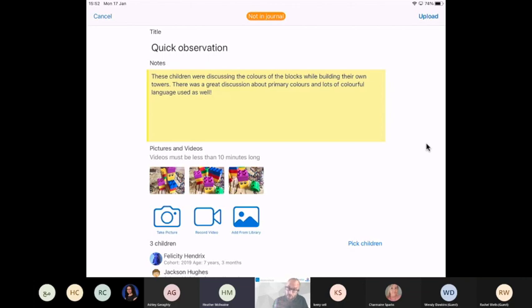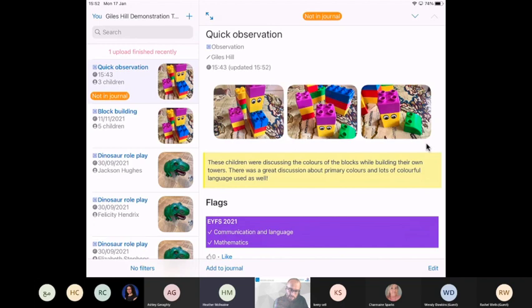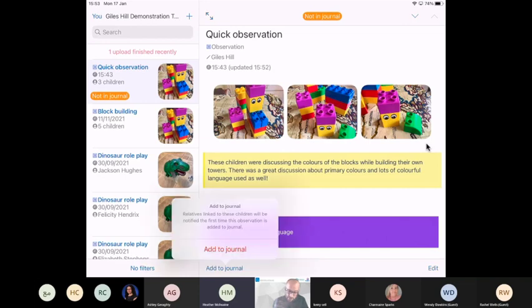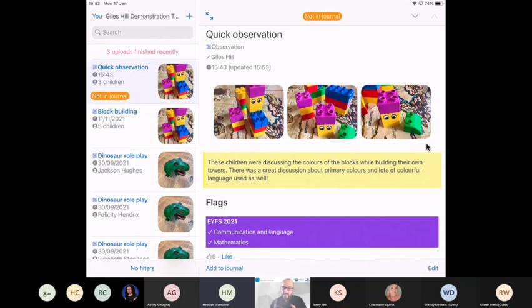I'm going to tap upload in the top right there, and it's going to go in. You'll see it's not in the journal. You'll see that there's a button there to add it to the journal down in the middle, just off to the left. I can add it to the journal, which means the relatives will then see it. I can remove it from the journal, which means the relatives then cannot see it. So you've got that nice safety net there to say, okay, this observation is half finished, almost finished, but not quite finished. I've created it. I'm a teaching assistant.